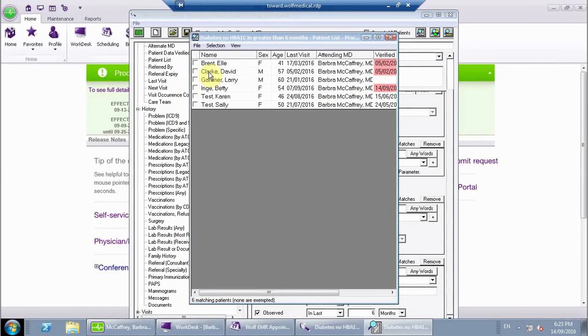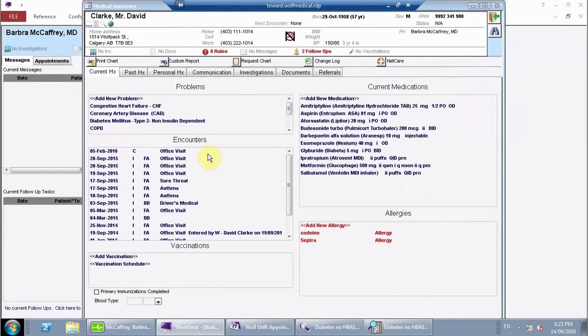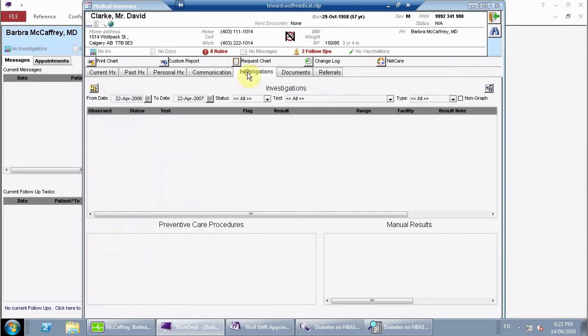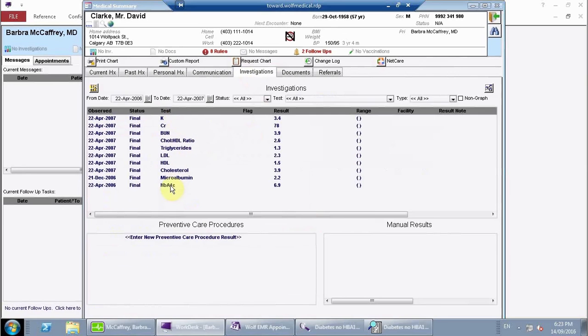So what I can do is double click into that person's chart. And if I really want to make sure that this information is correct, I'll likely want to go into investigations and see when the last hemoglobin A1C was done. And here it says April of 2006, which was more than 10 years ago. So in fact, our search is correct. So those are some of the fundamentals of doing a practice search in Wolf.